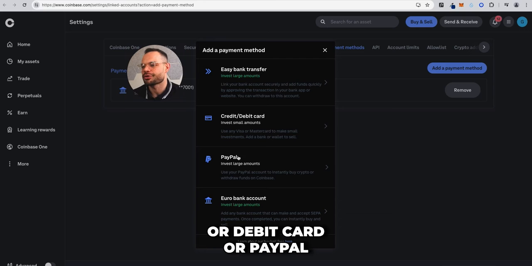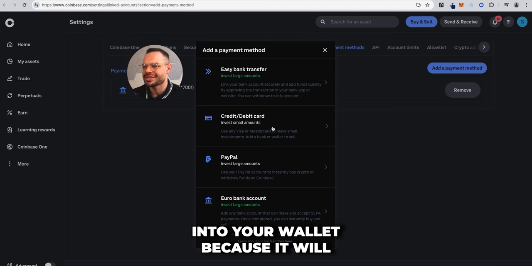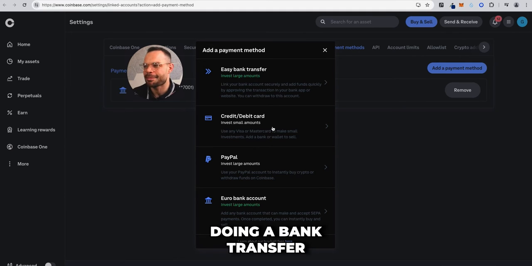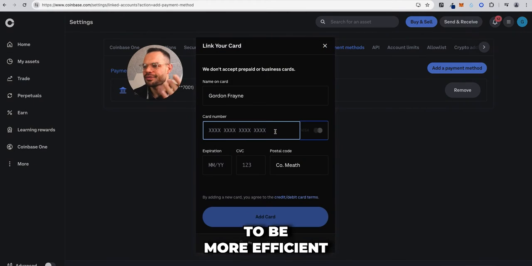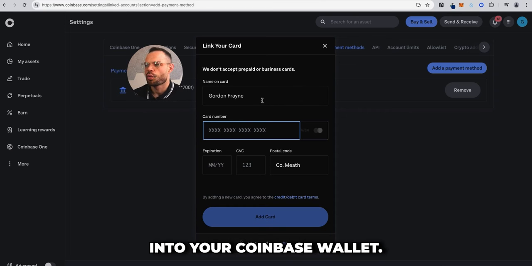If you're using a credit or debit card or PayPal, this is typically going to be a quicker way to get those funds into your wallet because it will happen pretty much instantaneously. But if you're doing a bank transfer, a wire transfer, or a SEPA transfer, that's typically going to take 1 to 3 business days for the funds to actually land in your Coinbase wallet. So if you want to be more efficient, use your credit or debit card option. However, there is typically slightly higher fees when you use this option, but it is a more efficient way to get funds into your Coinbase wallet.